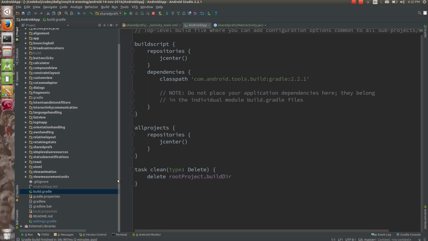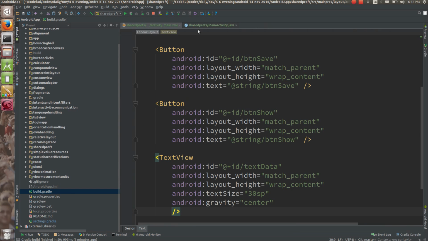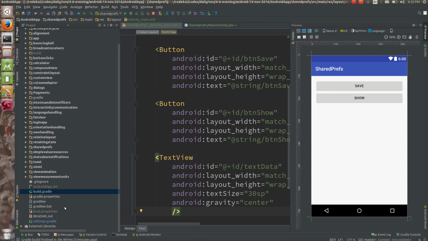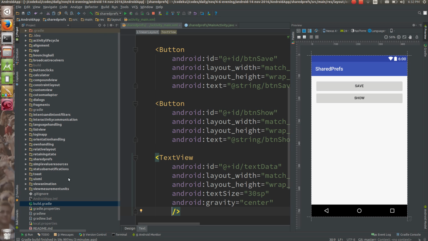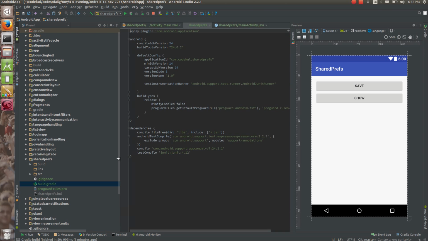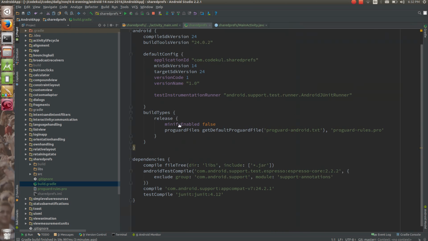Here you can also add some Java 8 configuration. I will put up a separate video on how to enable Java 8 throughout the app, so you can check that video. Okay, now shared preferences, and the Gradle file, just for your information.